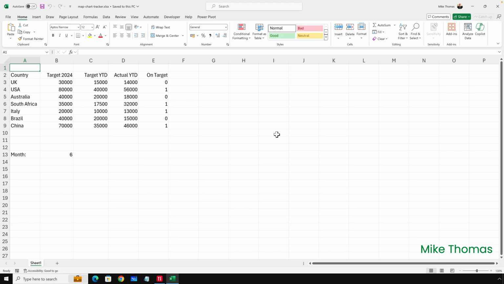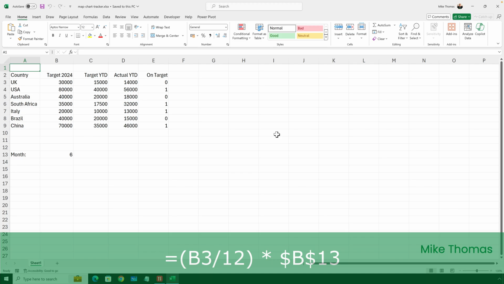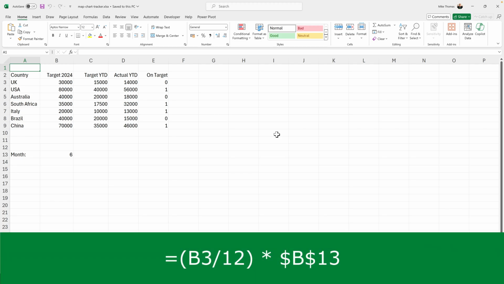So here I have a list of countries. Column B contains each country's target for 2024. And this could be revenue or units sold or anything else. It doesn't really matter. Column C contains the target year to date. Rather than typing numbers directly into column C, I've used a formula. I've taken the target, divided that by 12, because there's 12 months, and multiplied by the month number, which I've put into B13. So because we're in July and these figures relate to the state of play as at the end of June, that is why we've got month 6 in B13.